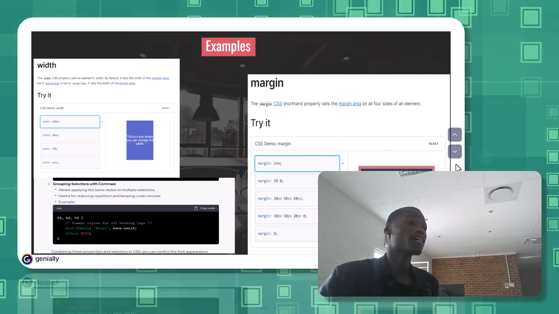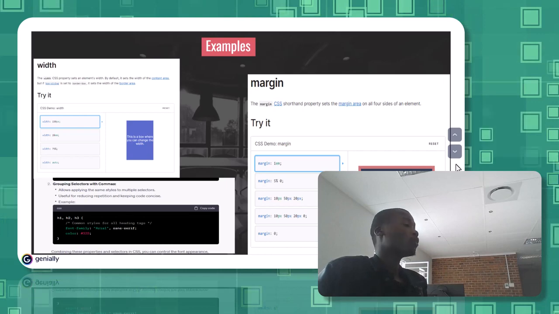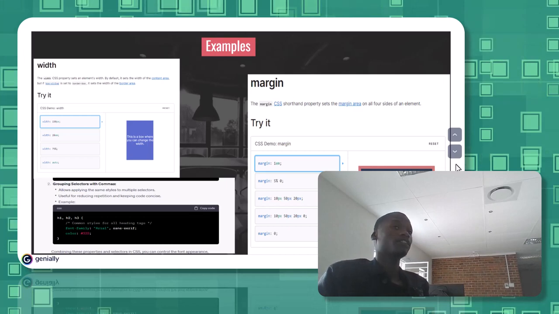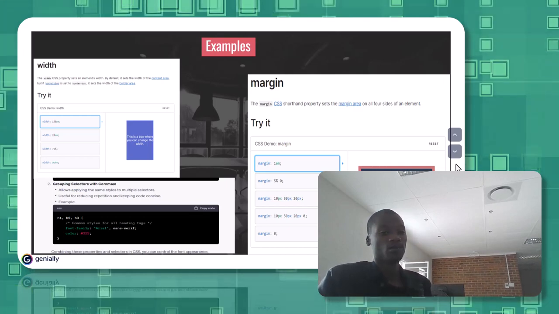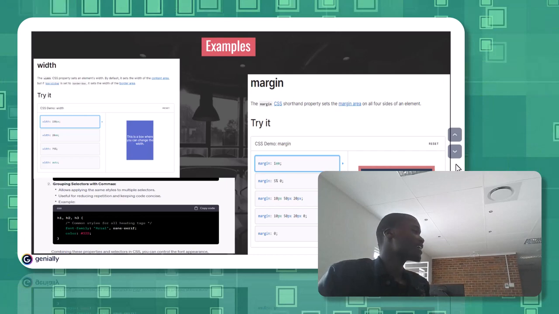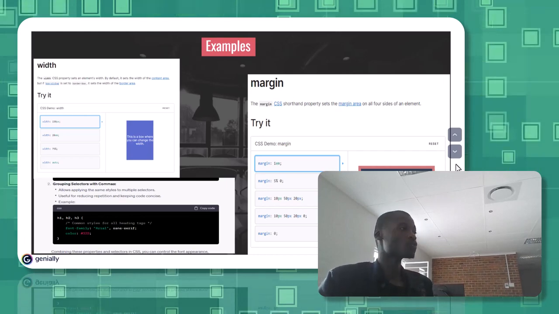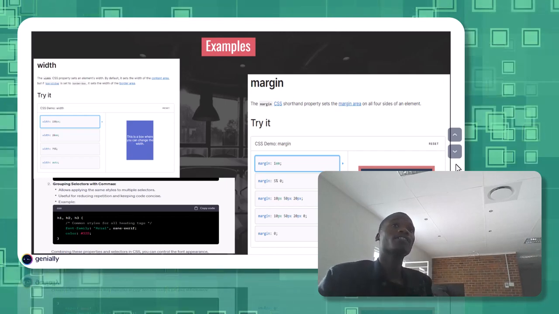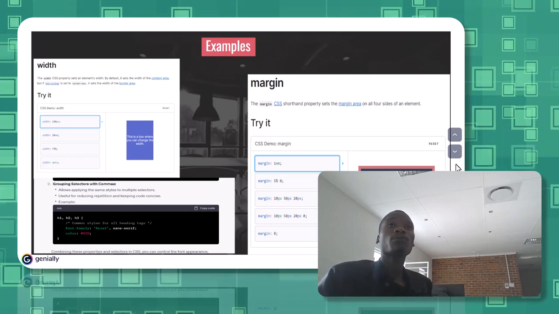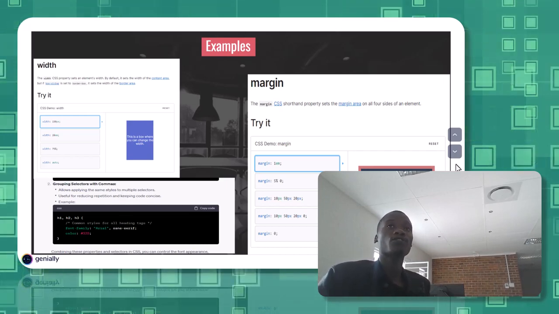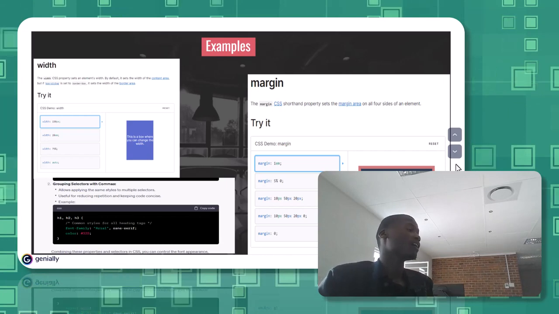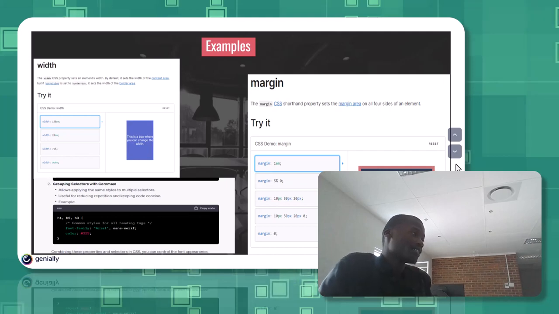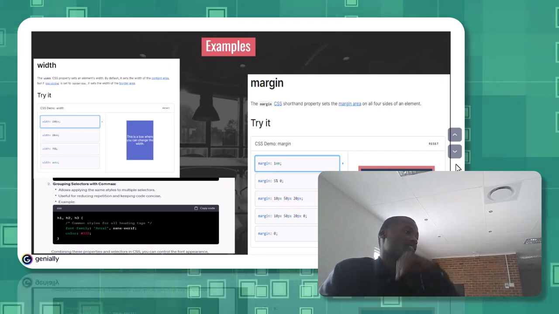Can you guys quickly open JSP? I want us to do some practicals here, and then we continue. I'm going to speak while you are opening JSP. So basically, what is a margin? The margin CSS shorthand property sets the margin area on all 4 sides of an element. So a margin is a space around the element, not inside. Just know that for now until we get to box sizing.